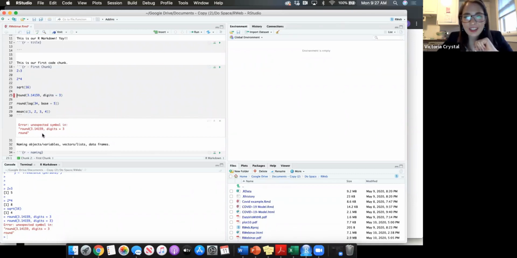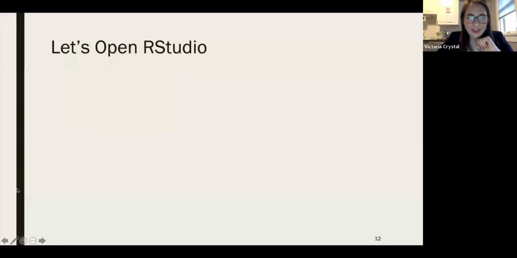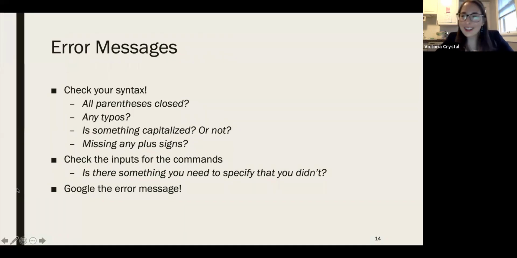Actually, this is a good, let me go back here. I've got a nice little error messages slide. So it's really common to get error messages in R. And primarily, the first thing to do to fix them is check your syntax. Are all of your parentheses closed? So I think what happened was I messed it up when I deleted that last parentheses. So we'll go back and we'll figure that out. But that's the most common thing, that you leave off a parentheses.